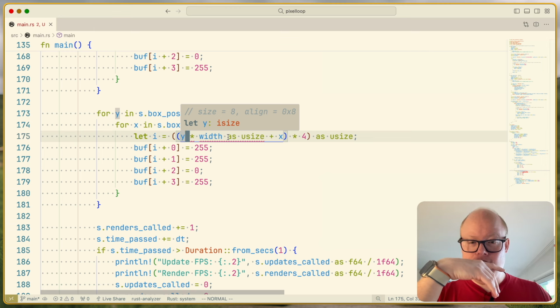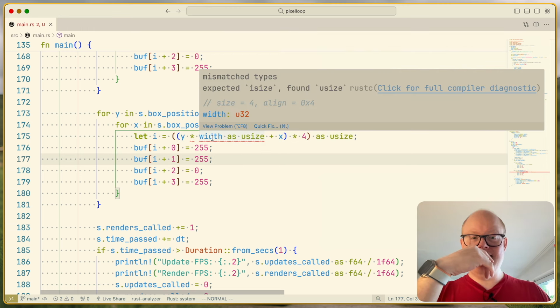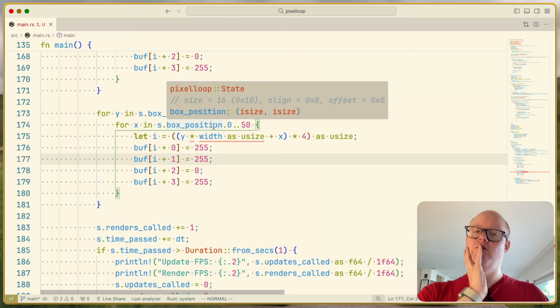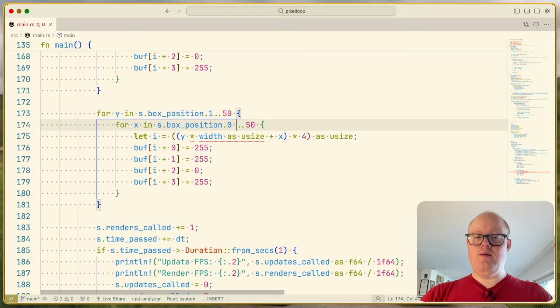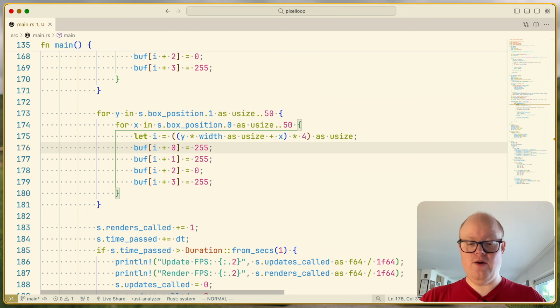We had some error here. What's the problem here? Expected eye size, found use size. What? Wait. Why? Oh, because we're iterating the box position, and maybe we should do something like as U size, because the box position should always fit into that. Otherwise, we have made a very, very grave mistake.